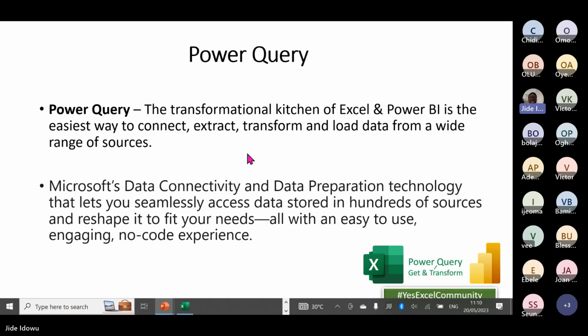Now, you can see the easiest way to connect. Connect means you need to leverage or connect to something. Then extract means it will bring that thing back to you. When it brings what you want to clean, you'll be able to clean it. Transformation just means you'll be able to clean it. When that thing is properly cleaned, you can now load the data. This range of sources means there are different data sources.